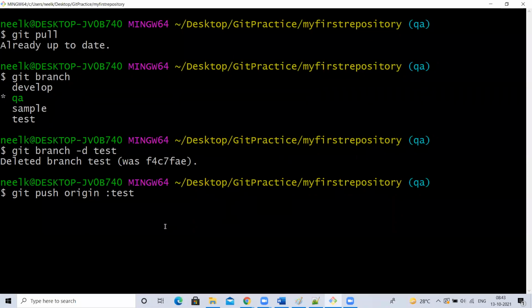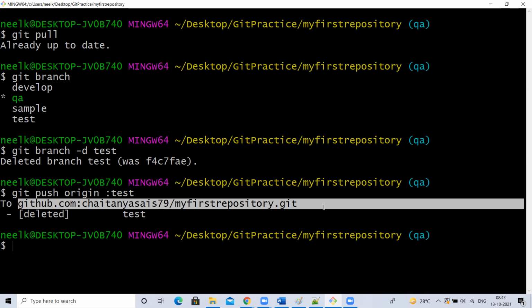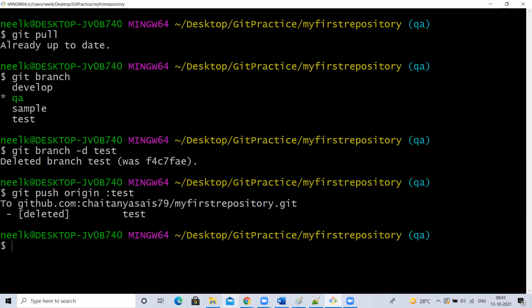Okay. While deleting a branch, once we delete it in local, how to push it is: git push origin space, colon, that branch name, whatever you have deleted. Now, if you push the changes, this deleted branch will be deleted from your GitHub as well, in your remote repository. Here also in your remote repository, this branch has been deleted.